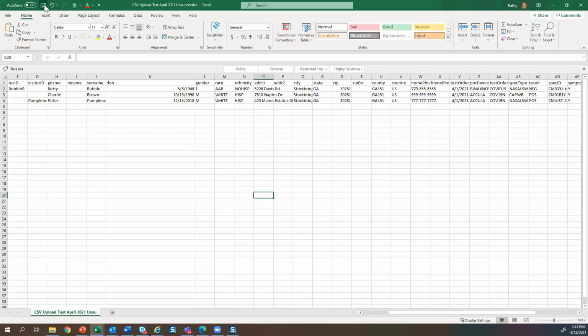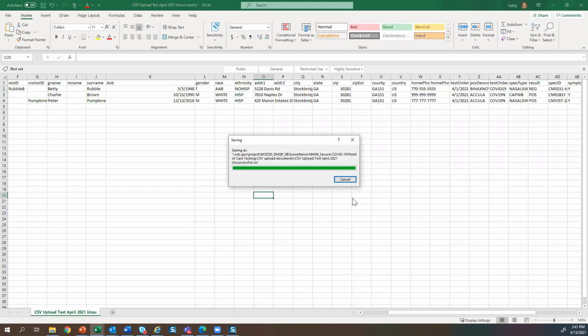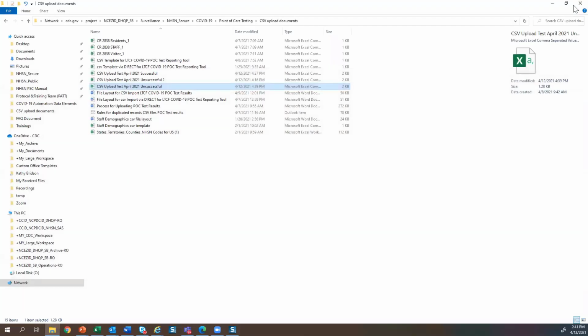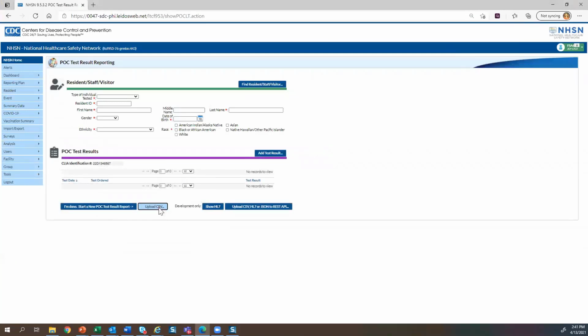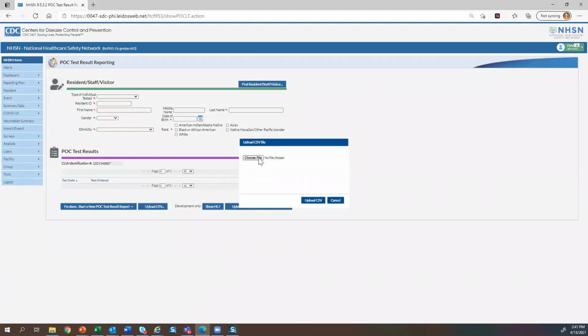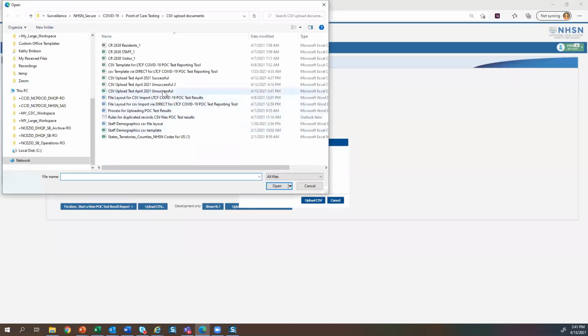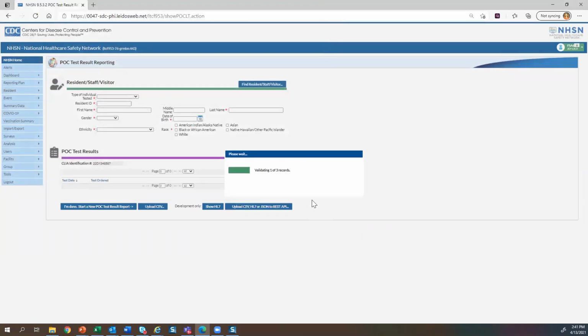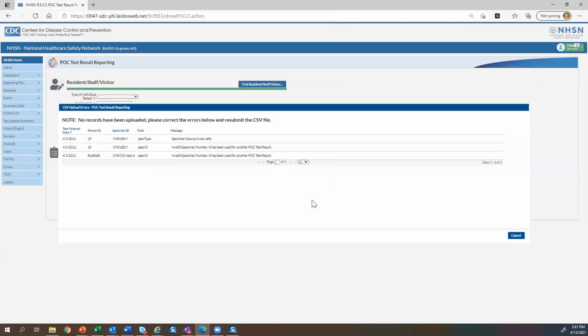and save that. So you should now be able to re-upload these and they should be fine. My only question is the specimen ID number. So let's give this a shot. Choose the file. Oh, it's telling me that 15 specimen source is not valid.